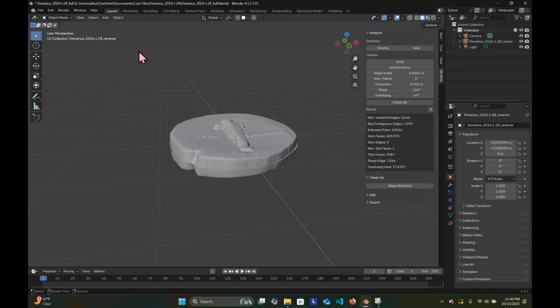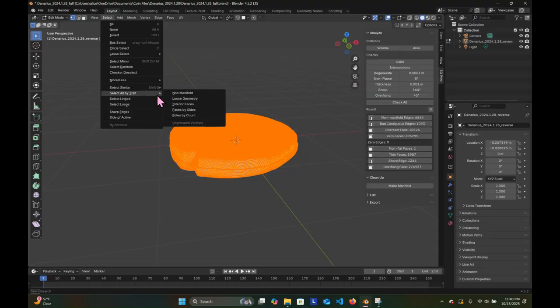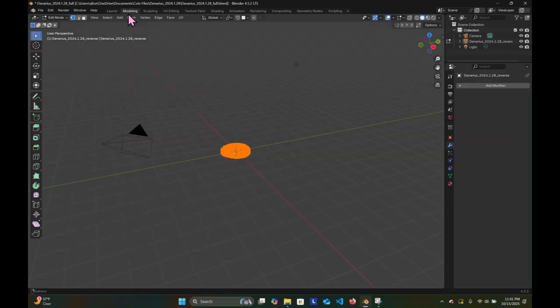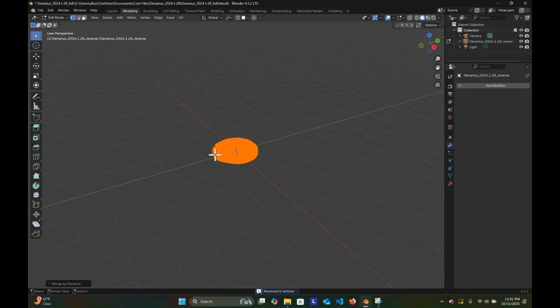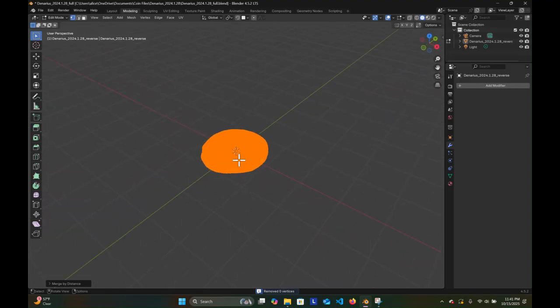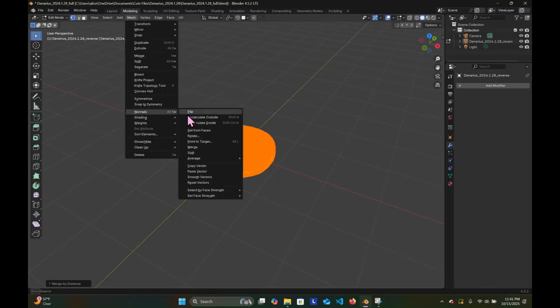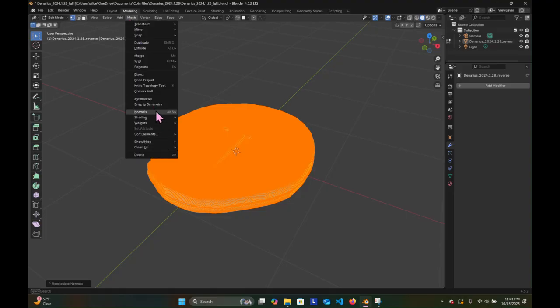So we're gonna go into edit mode. Press tab. We're gonna do select all by trait, non-manifold. And then we're gonna do mesh, clean up. Let's do merge by distance first. Gonna merge some of those holes. And then mesh, normals, let's recalculate outside. And then again, we're gonna do mesh, clean up, fill holes.